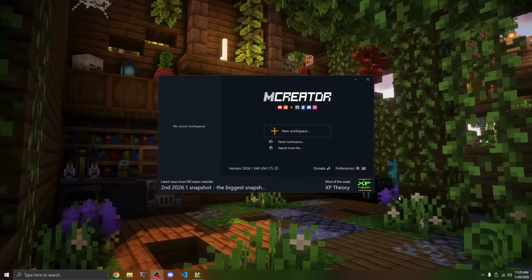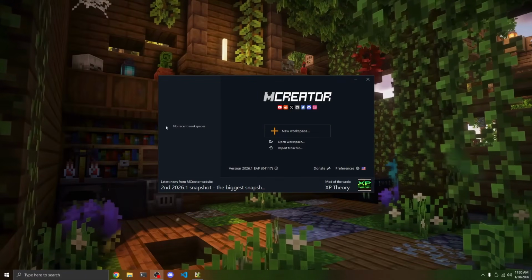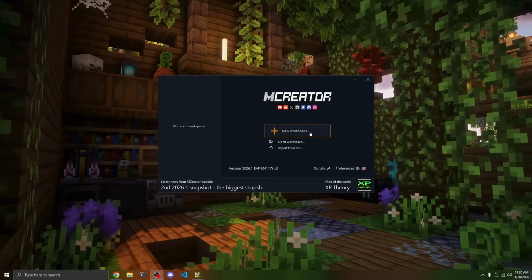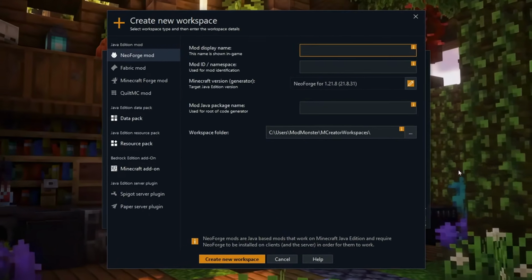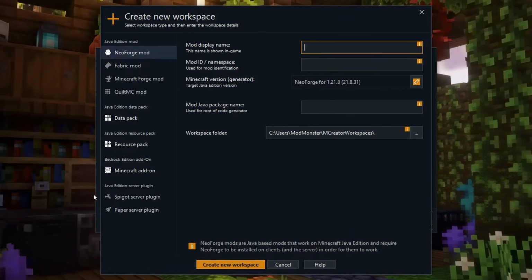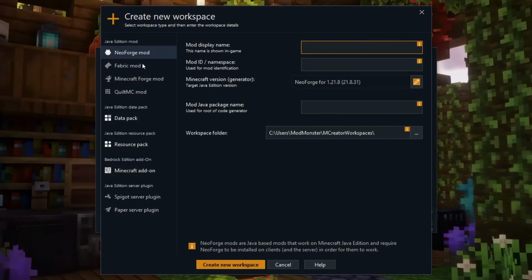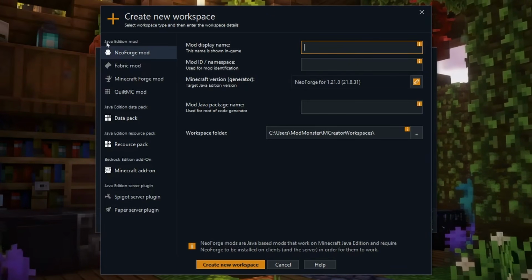Okay, so now that we're all good and installed, you should have a window that looks like this, and we're just going to come and click on this new workspace button right here. Now, this interface might look a little bit complicated already, but I'll walk you through it. So, first of all, on the left here is going to be the type of mod that we want to create. Now, by default, it's going to be a NeoForge mod. This is just the type of mod loader.